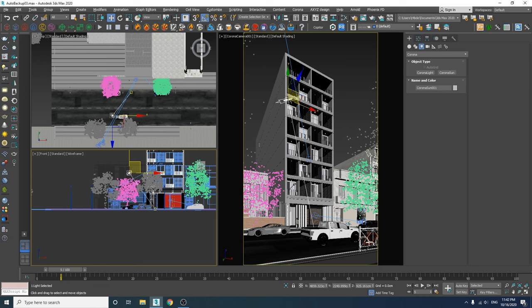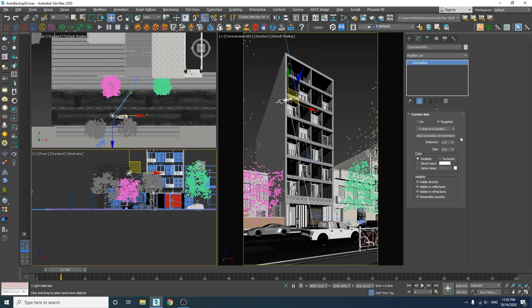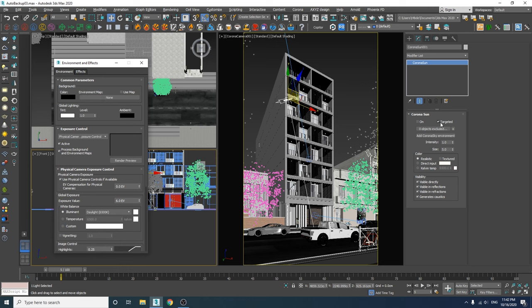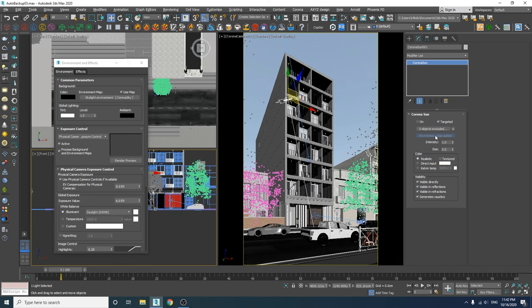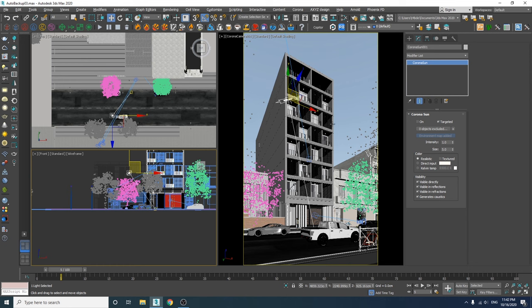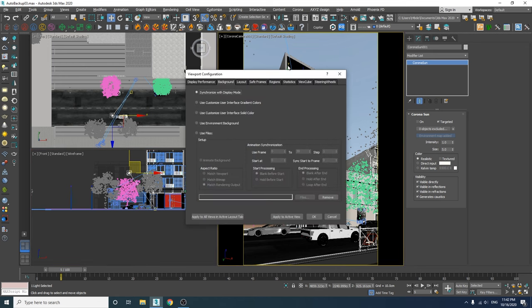The next step is to add the Corona Sky into the environment slot by clicking on this button over here. As you can see, the viewport background has been changed. If you want to change it back to the default gradient color, all you have to do is to press Alt and B, choose one of these options, and apply it to all active layout tabs.